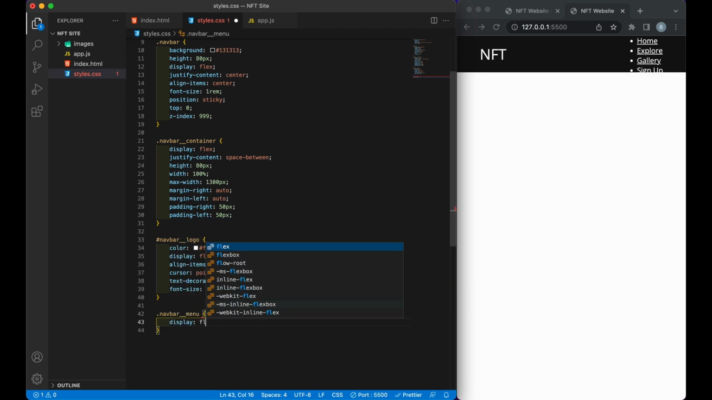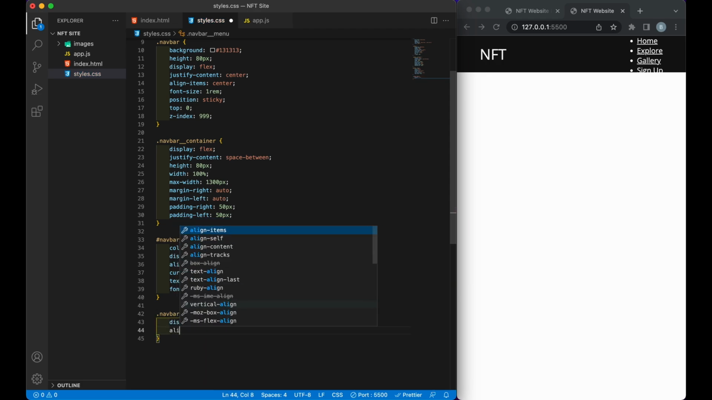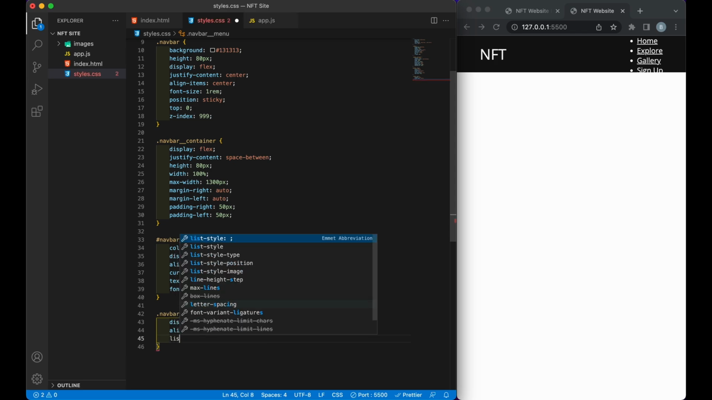And let's display flex this one. And let's do align items, center here. And if I'm going too fast, guys, feel free to slow the speed down. And actually, I was saying list style now.